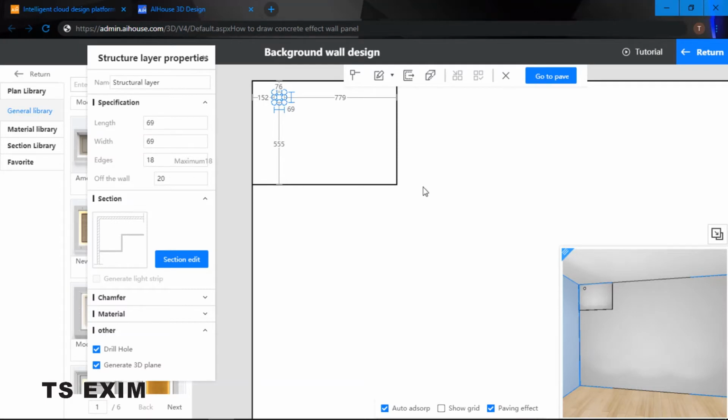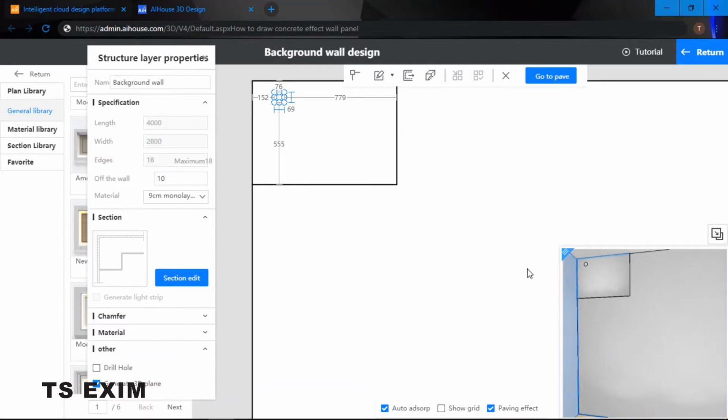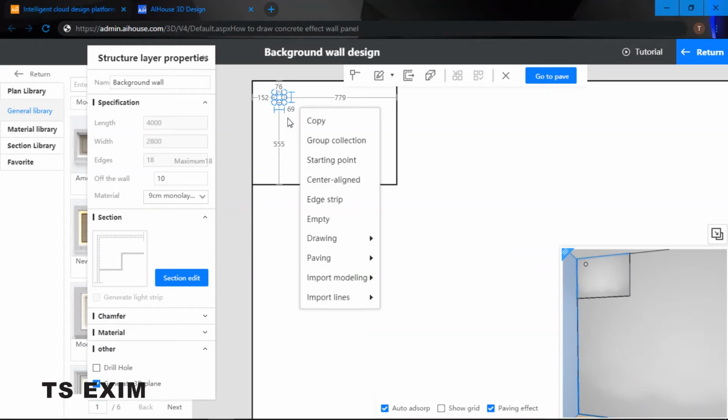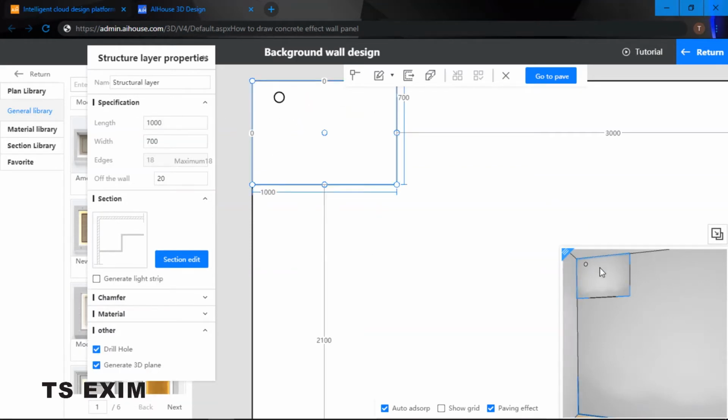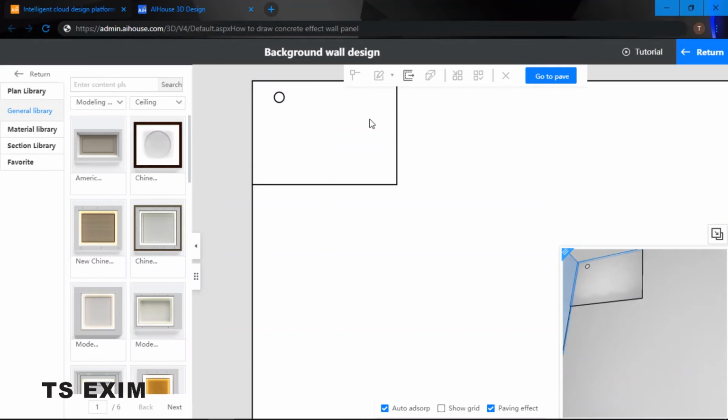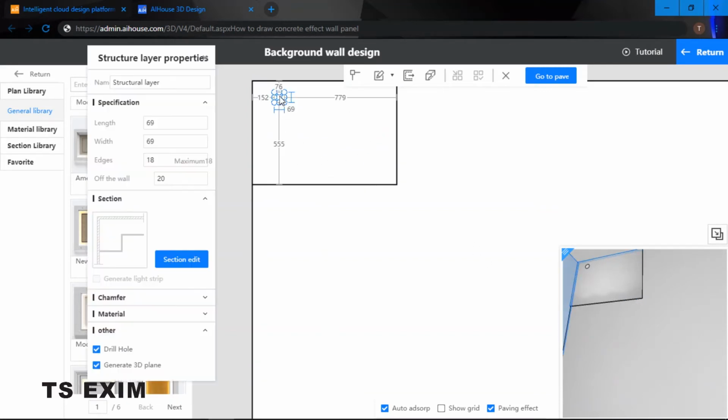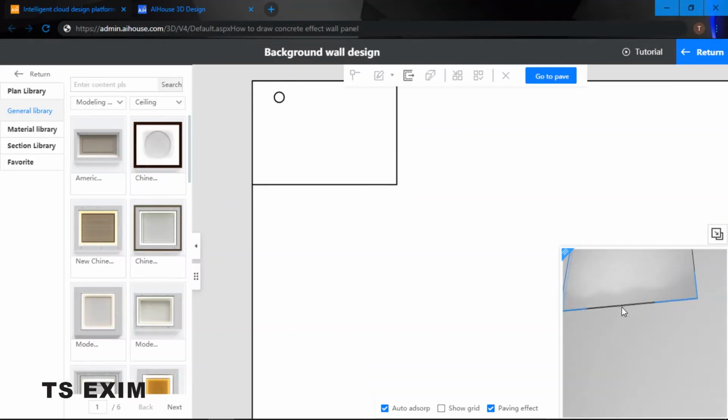And then one more thing is that right now we know that the circle is actually on the same level with the rectangle. So I would like to extrude my circle back in. So we click on the circle and change off the wall back to 10. So we can actually see a slight hole.